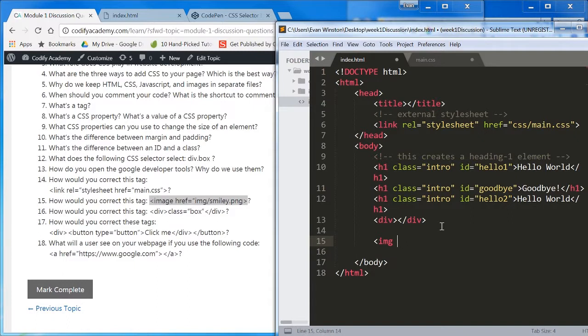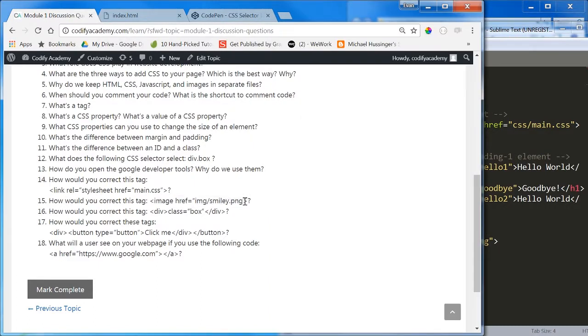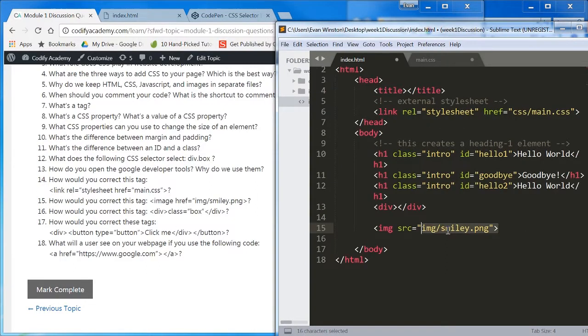Secondly, images do not use href attributes like link tags or anchor tags. They use a source attribute. And this source is what we set to the relative file path that leads to our image. And the file path is going to look like this, smiley.png, assuming that's our image. Thirdly, that file path, that value for that attribute is again missing that second quotation mark. So this is a corrected image tag.